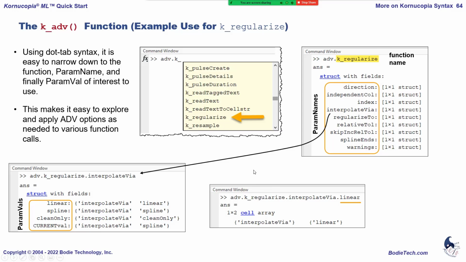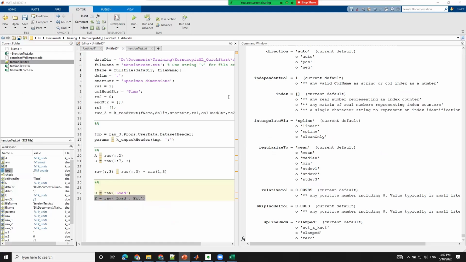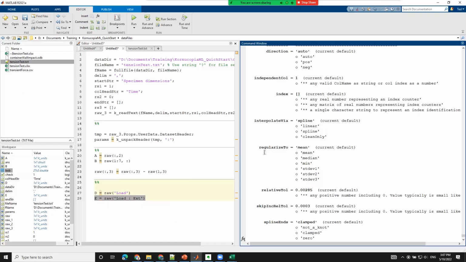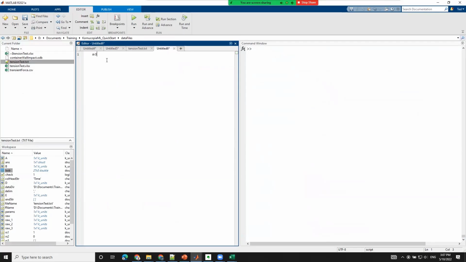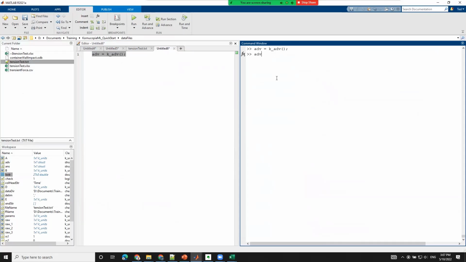So the way this looks live is like this in MATLAB. I'm just gonna say adv equals k_adv. I'm just gonna execute that. So now there's this adv variable. So now I could do k and I can scroll down. If I type RE, it'll start getting me down to regularize.